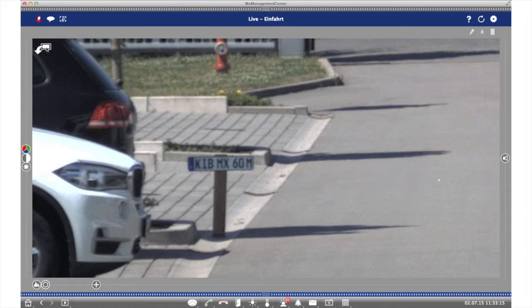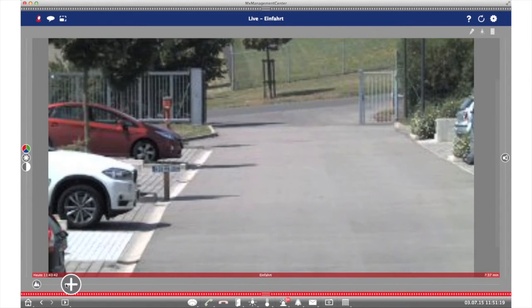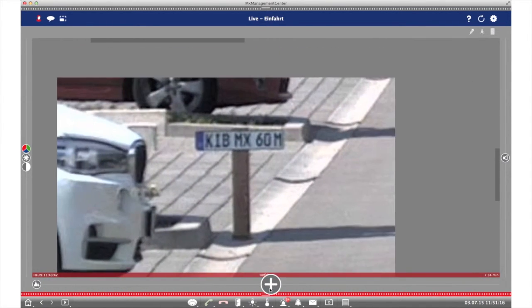As with the MOBOTIX app, the low res setting activates an exclusive MOBOTIX function. By actively zooming in on the image for this portion only, a higher resolution is actually displayed.